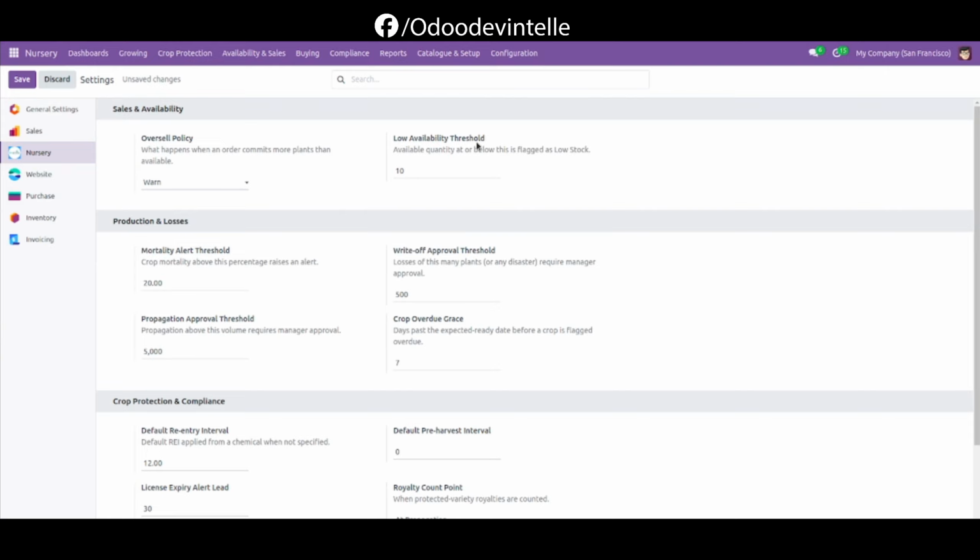Now next is the low availability threshold. Below this number, which is 10, a plant is marked as low stock when you have only 10 available.